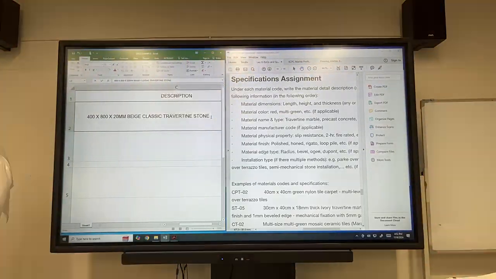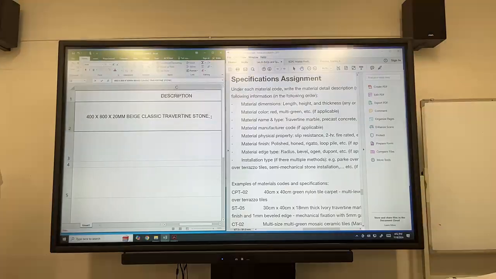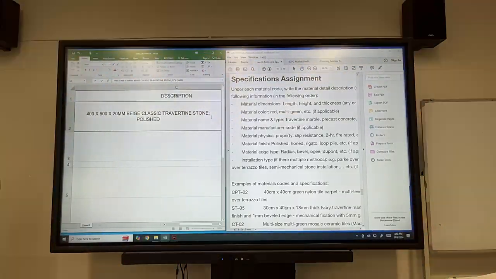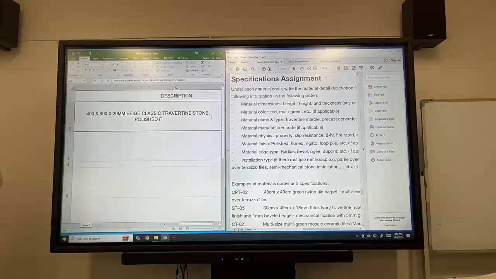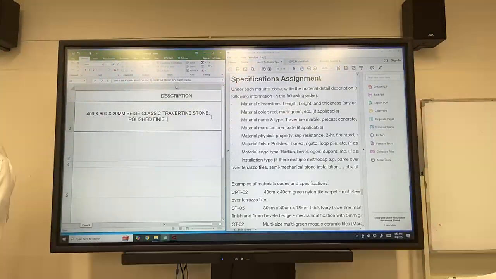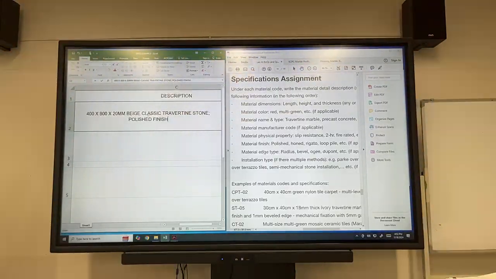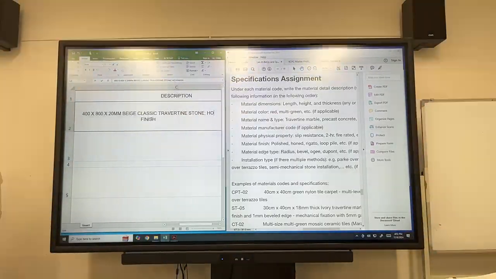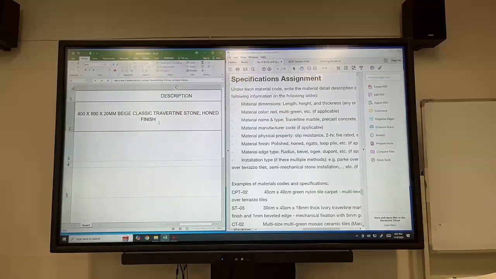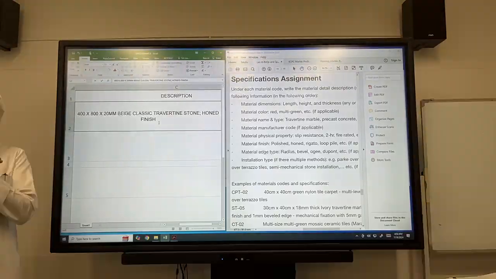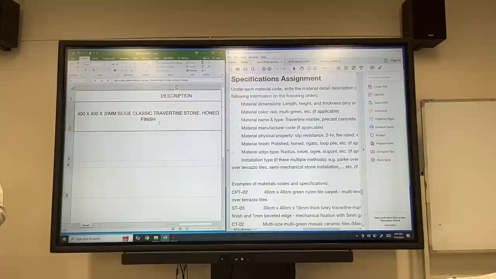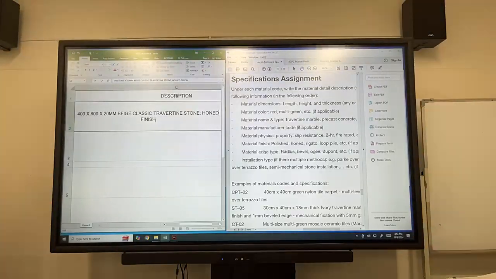Typically it's either polished, so you can say polished, or honed. It's up to you, your choice. The other one is honed, H-O-N-E-D, honed finish. So again, honed means the shine is taken off it, it's rough. Polished, it's glossy. So take your pick. Either one is fine.